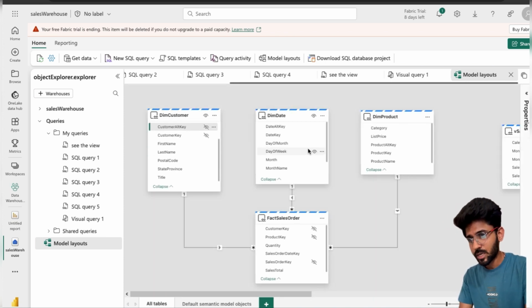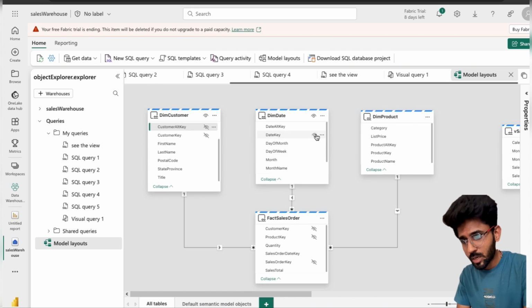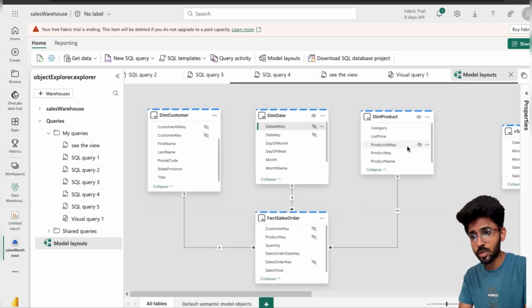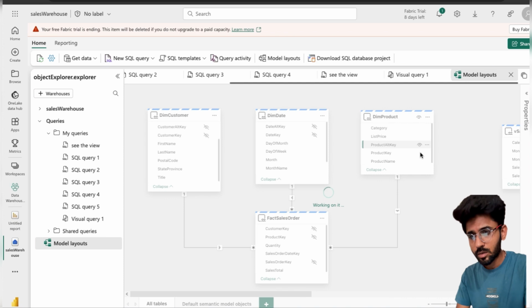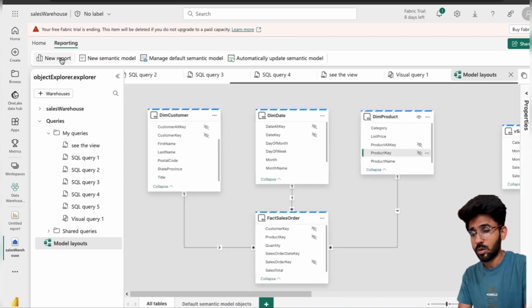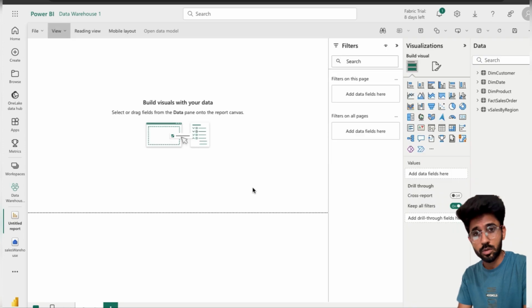So once you are ready, you will just go to reporting, and once you are done hiding all your columns, like the ones that are not necessary for your report, you can just hide them here by clicking on the eye icon, okay, to hide them. And once I am done with that, we will go to the reporting, and we will create a report that will be ready for us to show to the business.